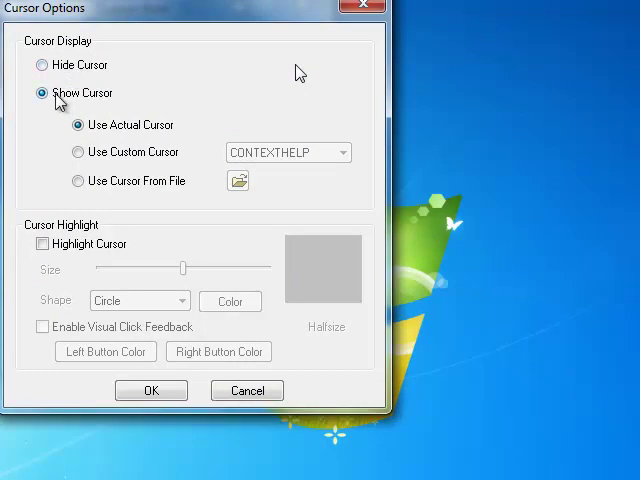Now next we're going to look at cursor options, and bring that window down. You want to show the cursor while you're recording, particularly since you're doing videos that are tutorial type. And it's good to highlight the cursor. That gives a yellow shade around the cursor so it's easily visible to the viewer. And I'm going to ask you to also enable the visual click feedback.